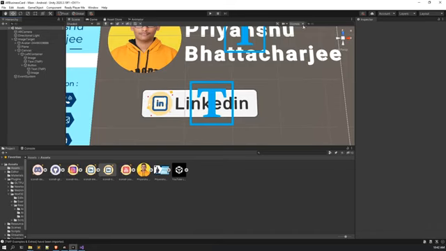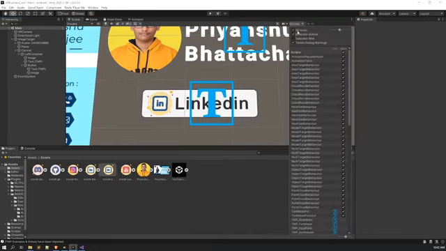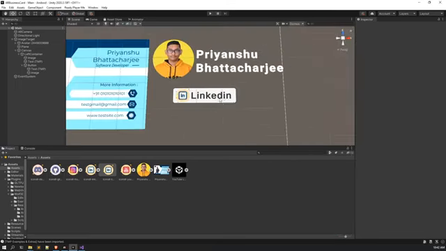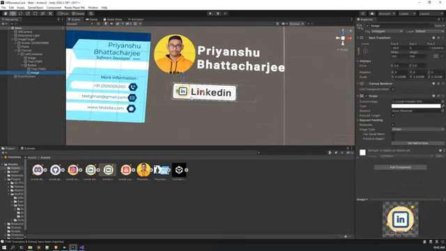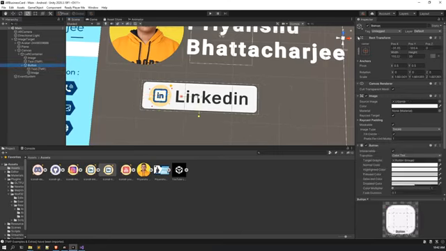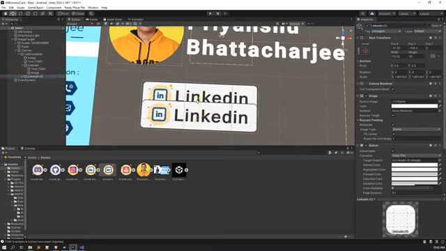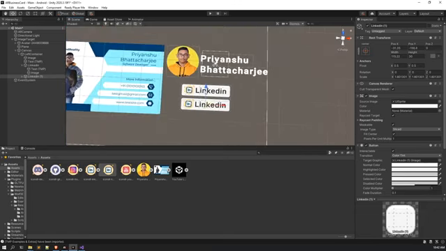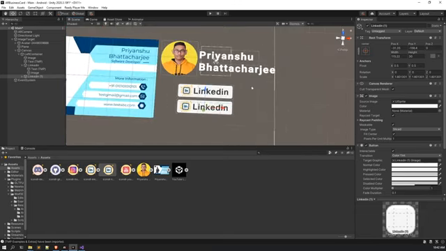Okay, and also go to gizmos, and you can see this 3D icon slider. Just make it small, so small that you can't see those things anymore. Now yeah, this looks cool. So then name it LinkedIn, then duplicate this button, put it in here, and let's name it Instagram.